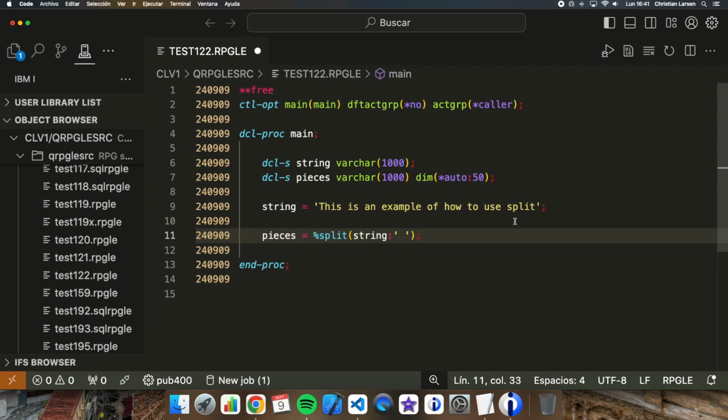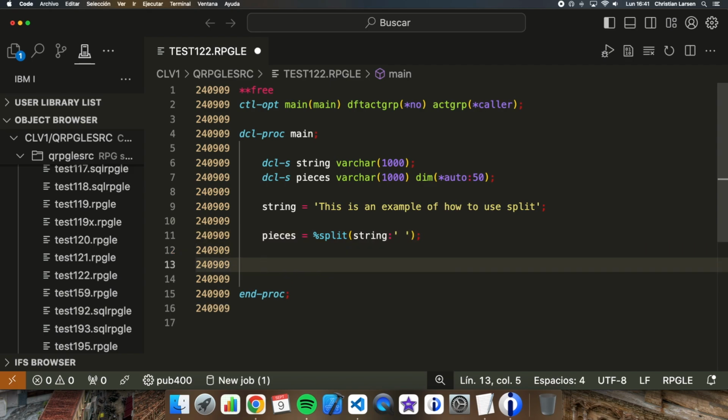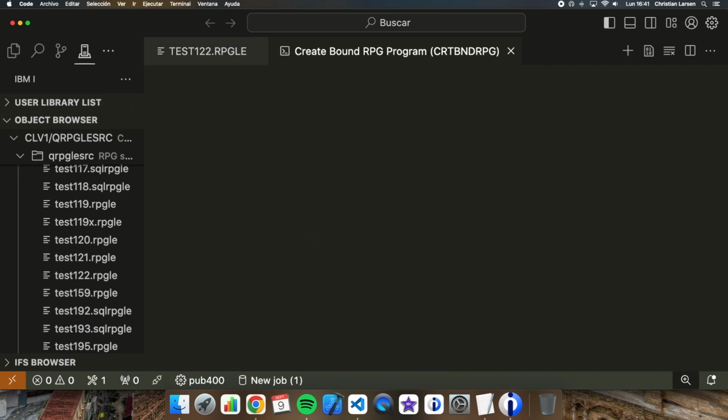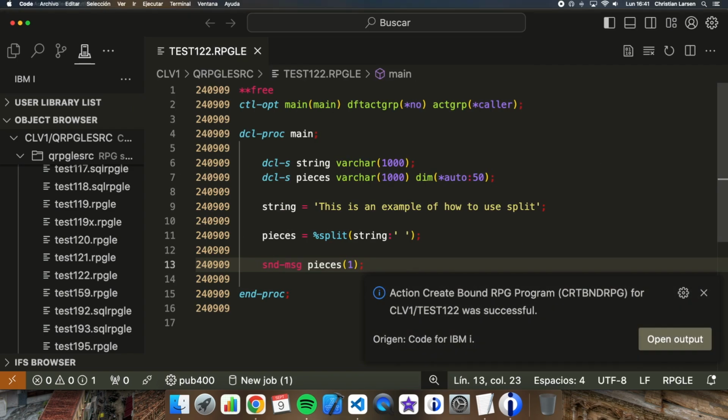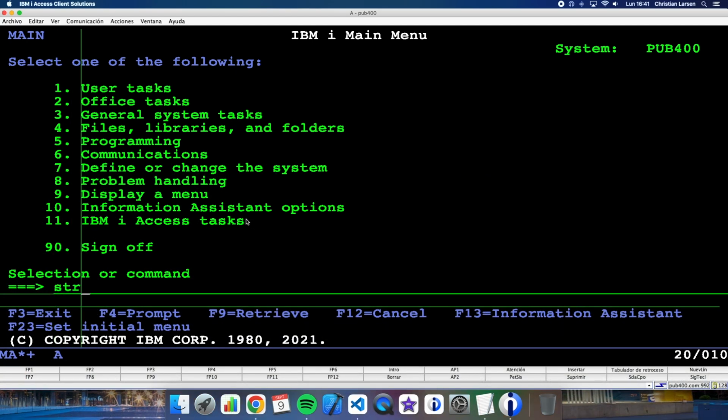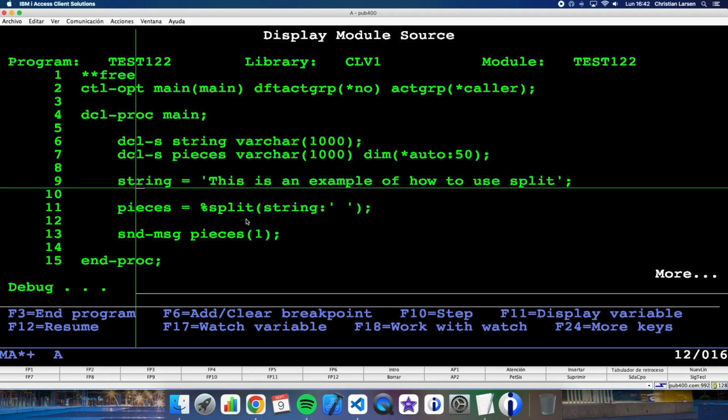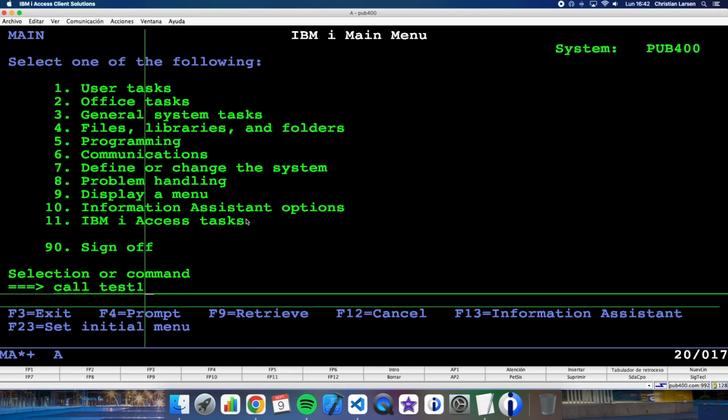Well, let me compile the program and see if it works correctly. First, let me write this, for example, pieces 1, and let me compile the program. Okay, and let's go to the green screen. Well, let's open a debug session to see how it works. Let me stop the program here and let's call it.